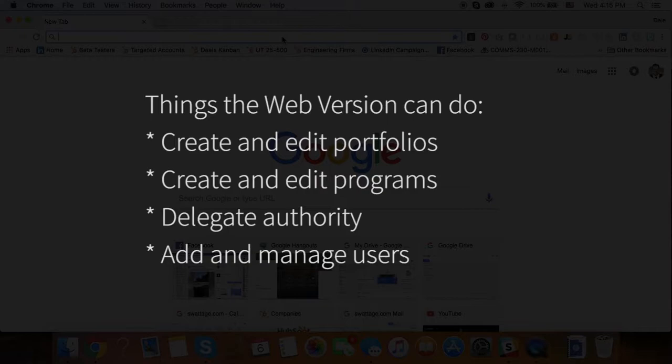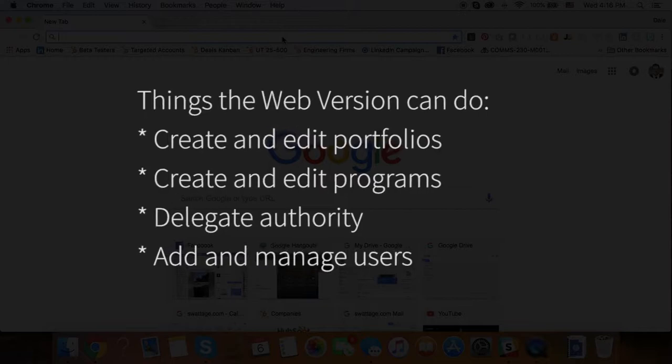Those things include portfolio and program administration, so being able to create a portfolio or to create a program or to edit a portfolio or a program. And then also we will look at permissions management in the delegate authority screen. So basically how you can assign different users as different roles, either the PM role or the client role. And also adding users to your portfolio. So we will look at all that today.